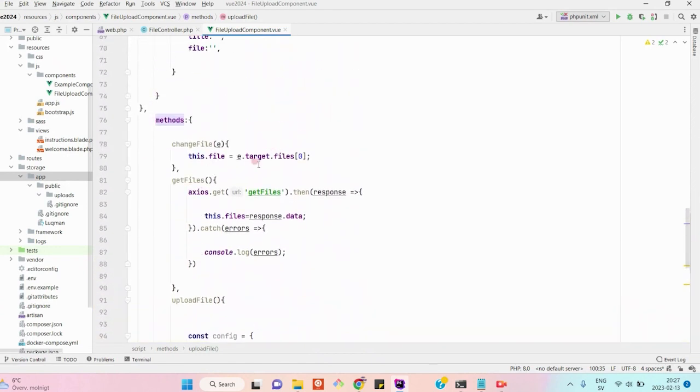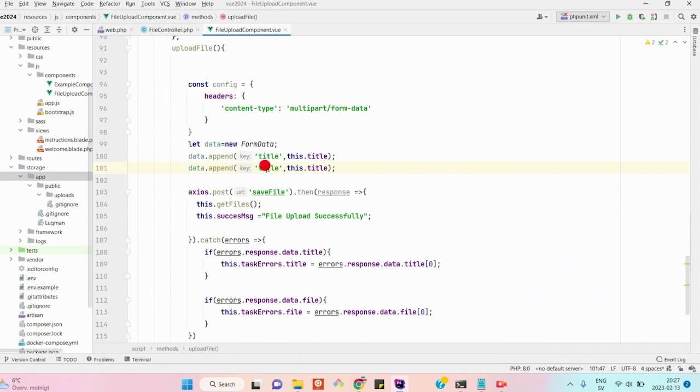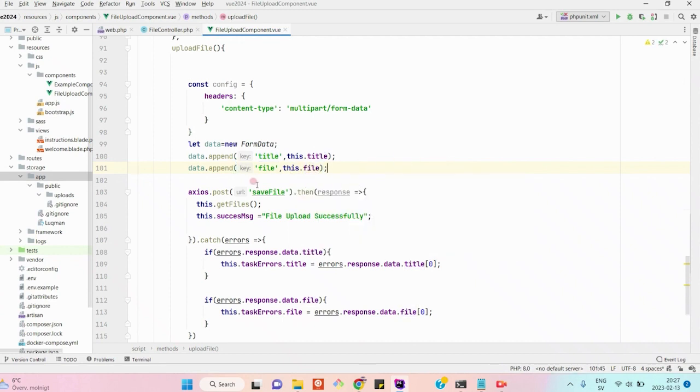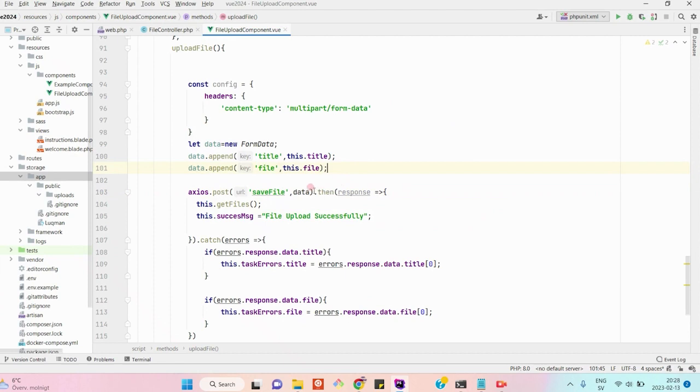Now change it to the file, and this will refer to this.file, right? And now we are making a post request to the server here. We also need to send this data. Definitely we need to submit this data to the server so the file can be uploaded to the server.